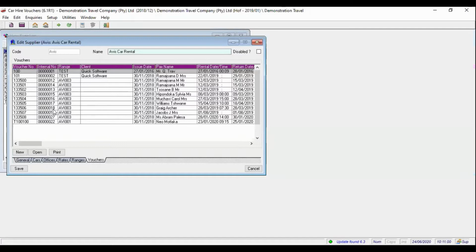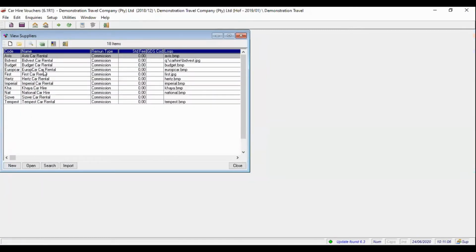Okay, so once you're happy with any changes that you would have made, you have to click on the save key so that it can apply those changes. Depending on the supplier that needs to be amended or any changes that have to be done, you will select the respective supplier and make those necessary changes. Any questions?